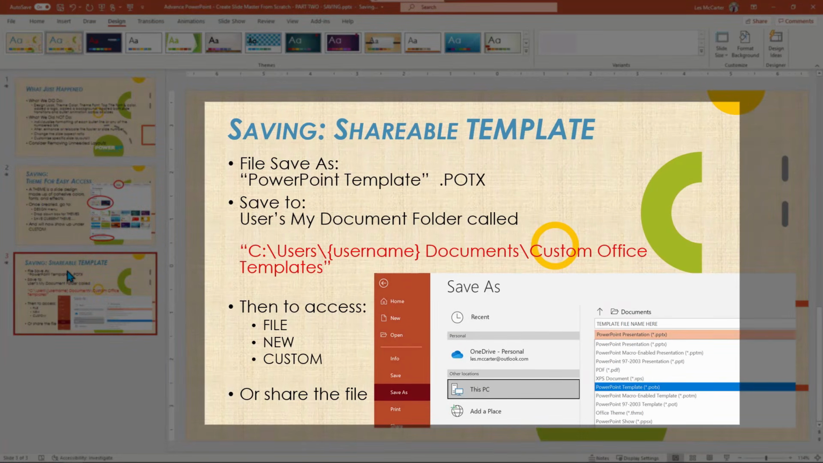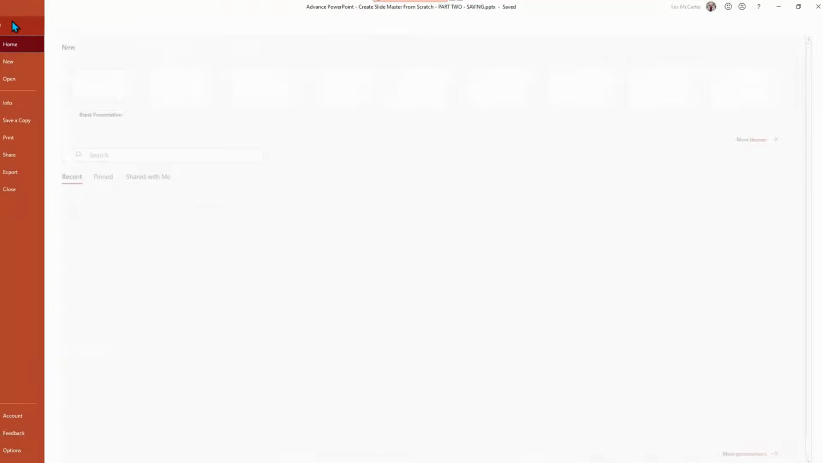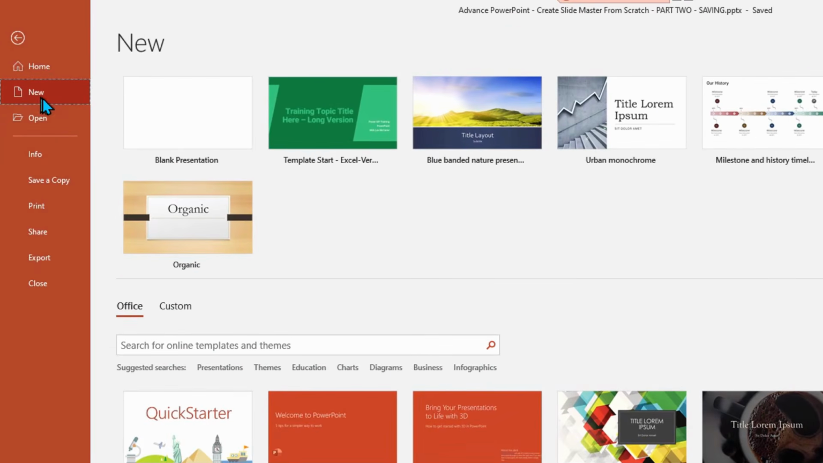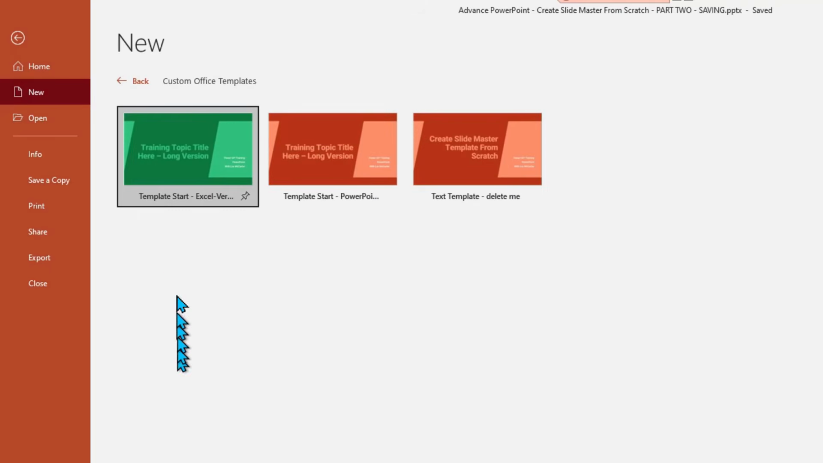But there's another file type called template. The template will include not only the colors, the fonts, and all the different pieces we saw moments ago, but also any specific slides that you want to create. It is also a document that is simple to be able to share with others. Let me show you an example based off some templates that I use on a regular basis. You can see I had them on my list under new, but I can also go under custom and choose the folder that says custom office templates.